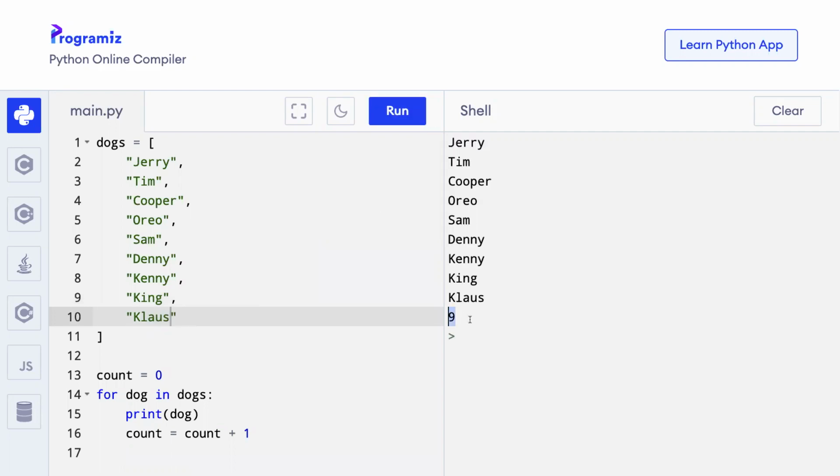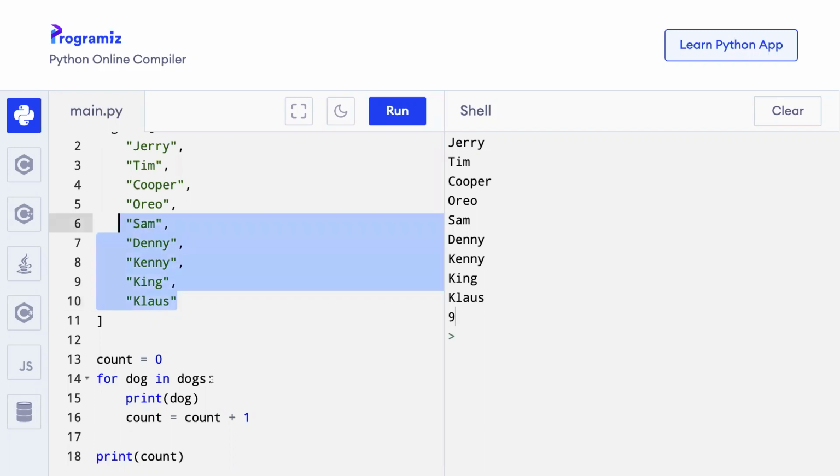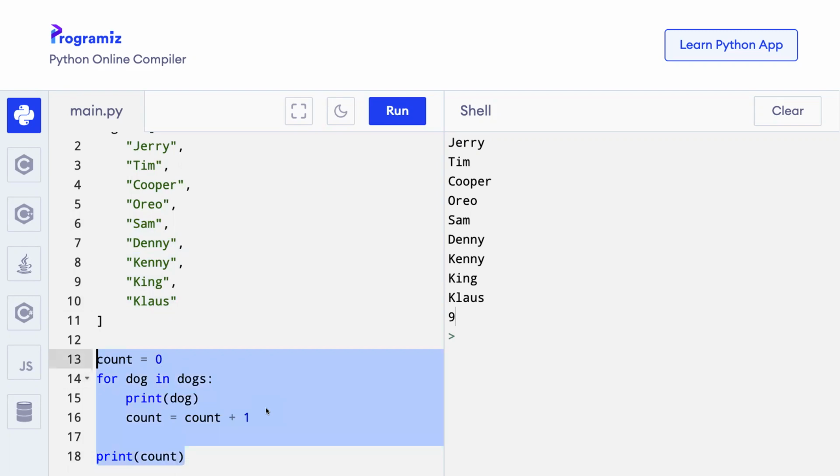Yeah, Klaus. See, this number keeps increasing. That's my dog. That's awesome, cool. That's a really good name for a German Shepherd, like Klaus, or like Hans or something. Some dog. It's a good dog. Yeah, cool. But see, all I did was add new dogs. I didn't have to actually change any of the logic down here.